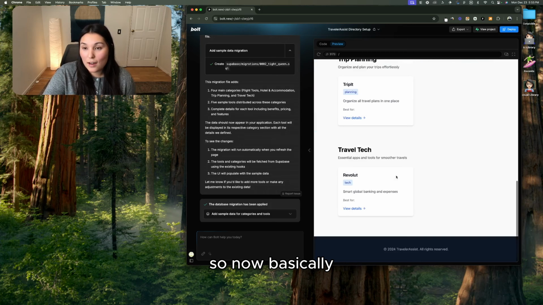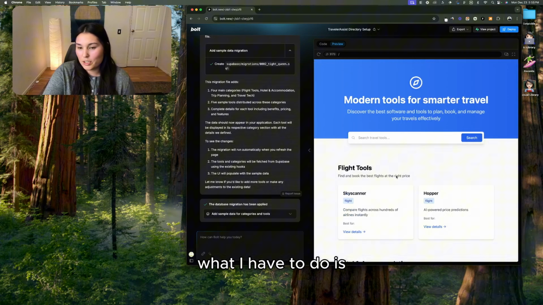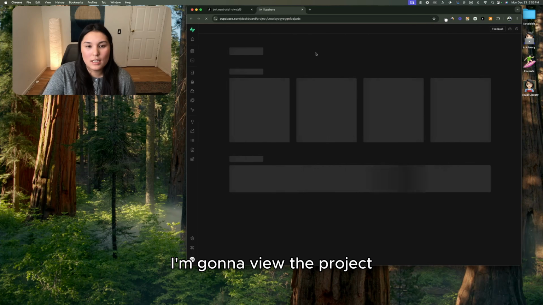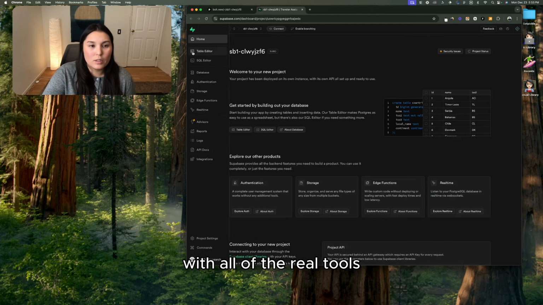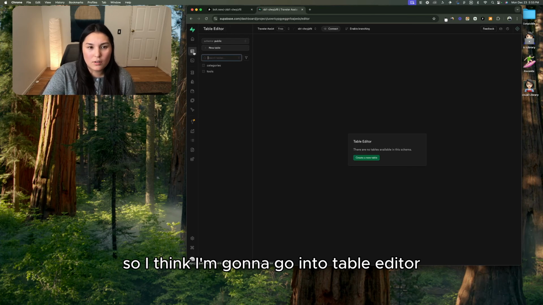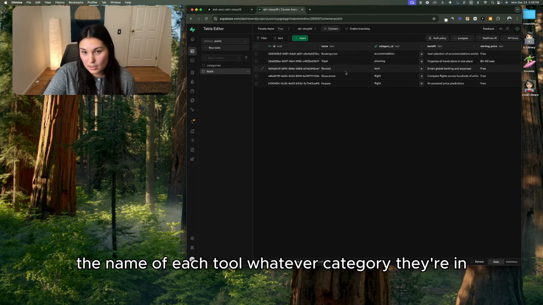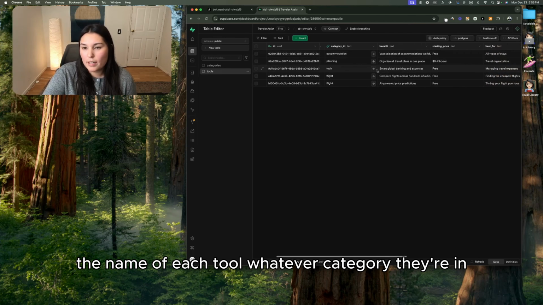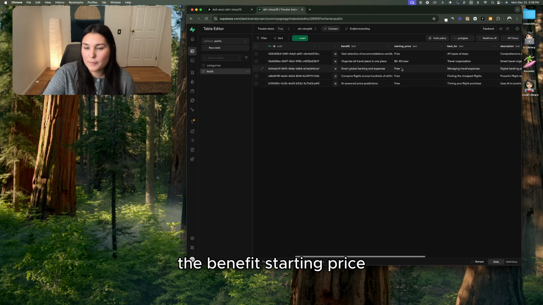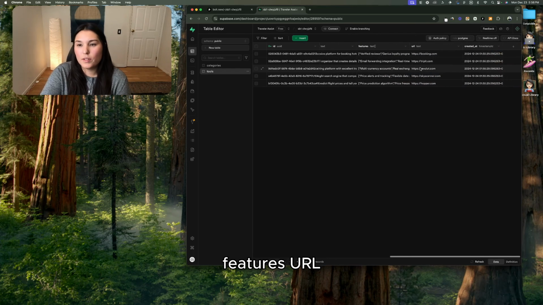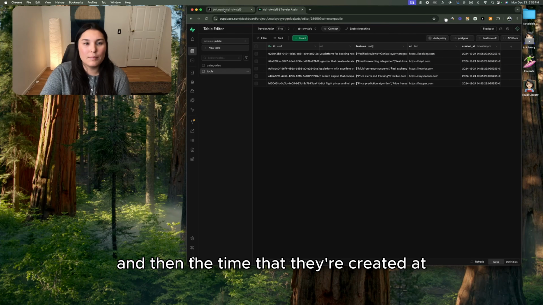So now, basically what I have to do is figure out how I can now populate Supabase. I'm going to view the project with all of the real tools. So I think I'm going to go into table editor, just see how these are done. Okay, so they have unique IDs, the name of each tool, whatever category they're in, the benefit, starting price, what it's best for, description, features, URL, and then the time that they're created at.